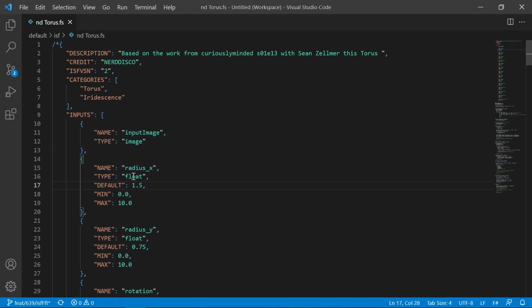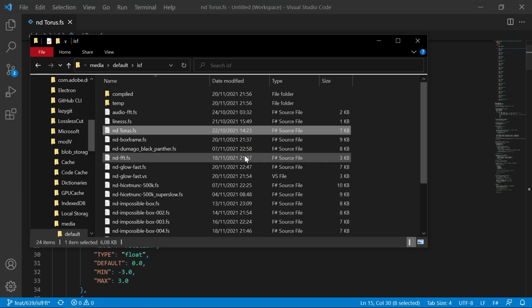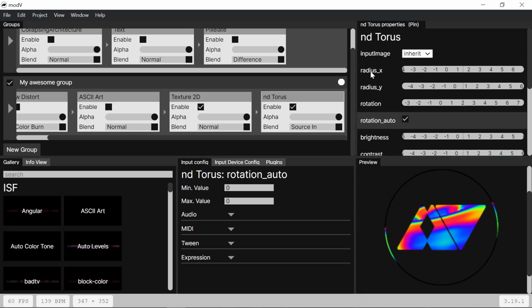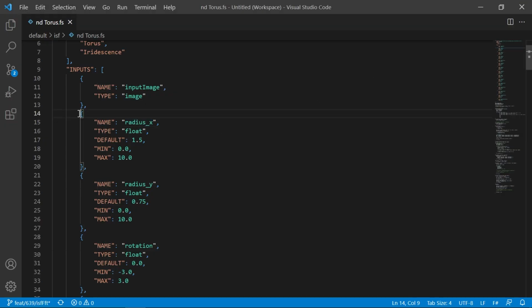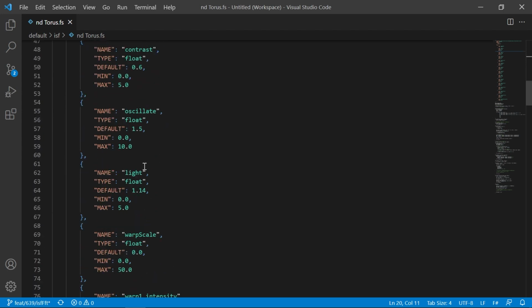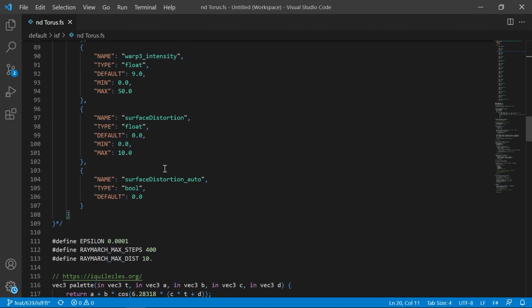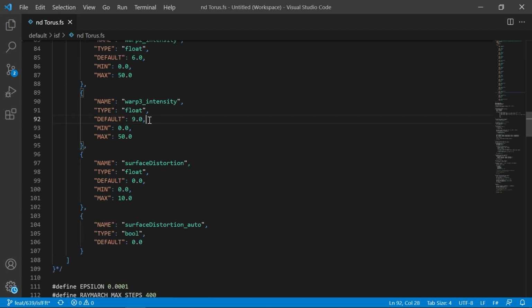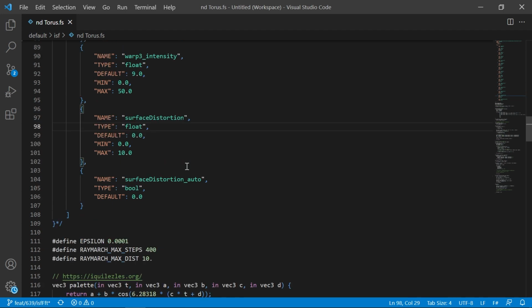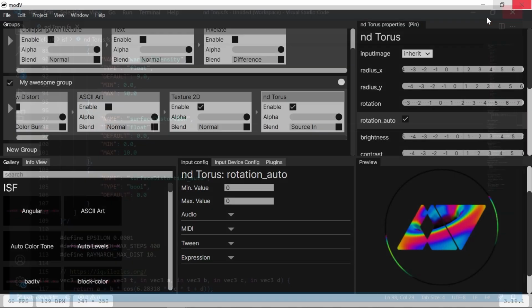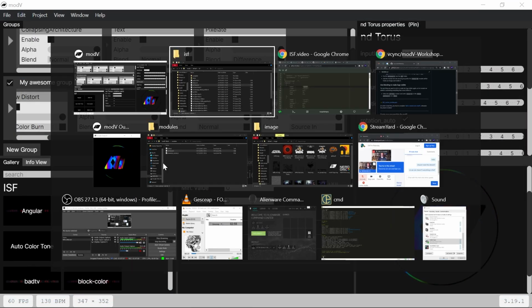I have all of these inputs here, and for example, this radius X that you saw in the user interface of Motv is just defined as an input in this specification, which is called ISF. This is pretty nice, because then you can have all of the parameters that you want to change in your modules in here, and then people can actually use them. And this specification is also usable in other software, as described on the ISF website. So it's not just workable in Motv, but if you create it like this, you could also use it in other software, which makes these modules interchangeable, which is pretty nice.